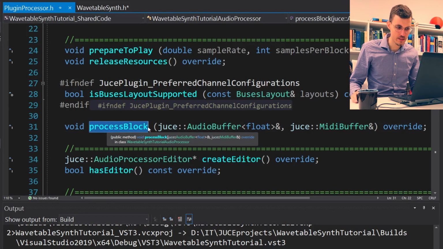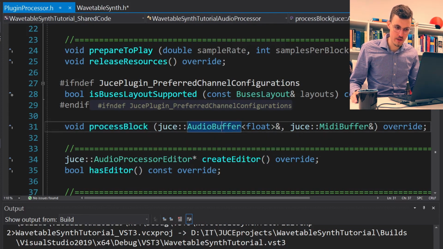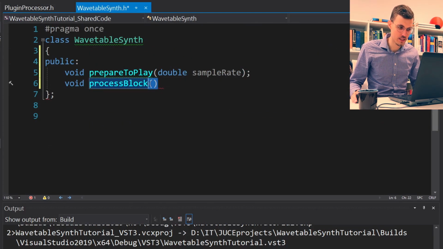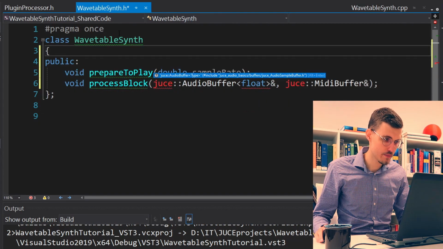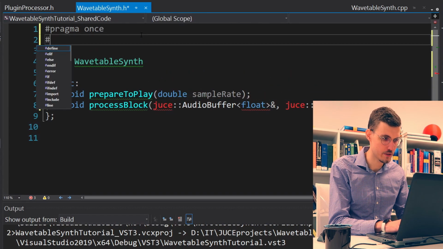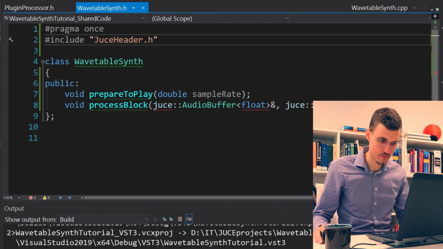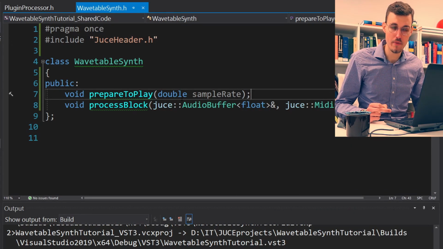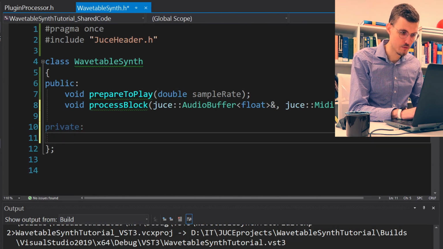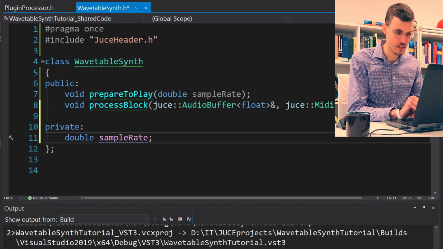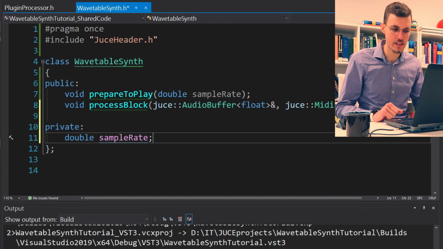Okay, here it is. As we can see, it's processBlock, and it takes an audio buffer and a MIDI buffer. We want to exactly copy that signature so that we know we have it correctly implemented. And for simplicity, I'll just import the JUCE header. Okay, now that we have our two member functions, we are ready to implement them. For this, we need the private part, which is the sample rate that we store, and some other elements will come in handy later.